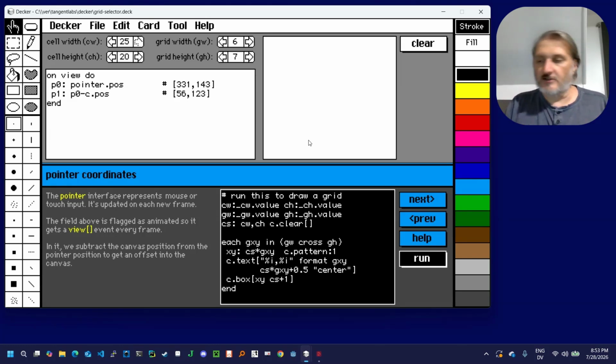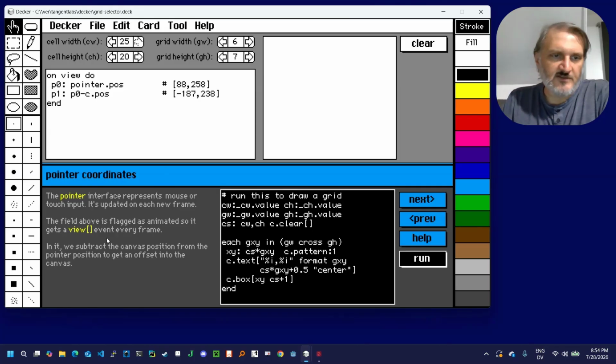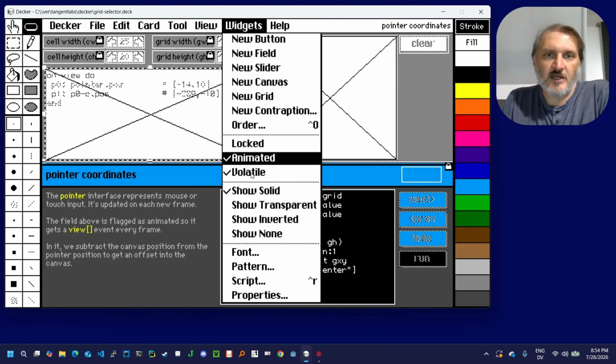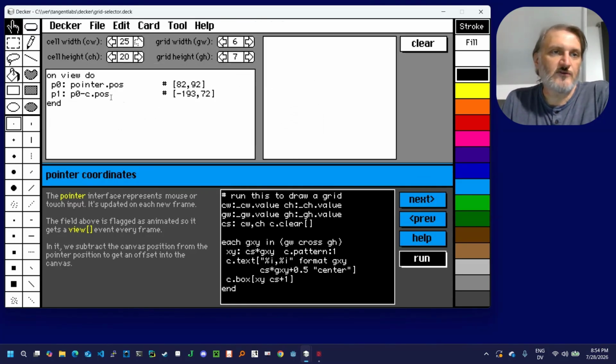And of course, Decker is designed to also work on tablets and touch devices. And so in that case, you would get the last known position of your finger. And as it says, the way this works is that you can flag any widget as being animated by going into the widgets menu and checking this animated thing. And when that happens, it receives a view event on every frame.